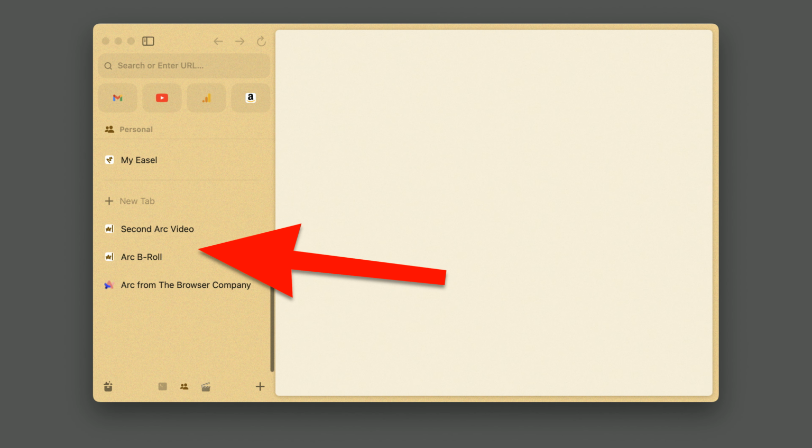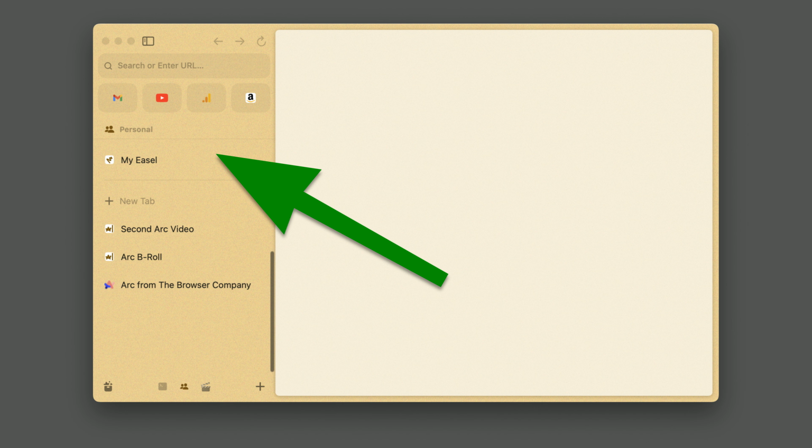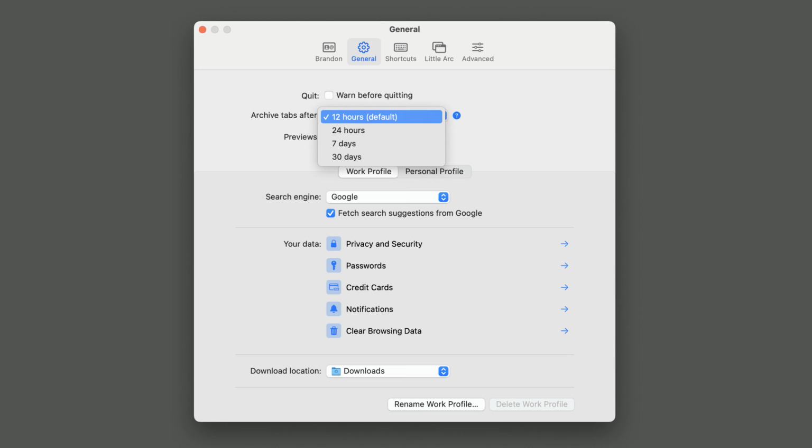Another thing that you should know about Arc is by default, any unpinned tabs are closed after 12 hours so that you start each day with a fresh slate. But if you're fearful of losing your tabs, you have two options. You can either pin the tabs that you want to follow up on by dragging them above that line that I was mentioning, or you can just go to settings and turn this feature off if it gives you too much anxiety.